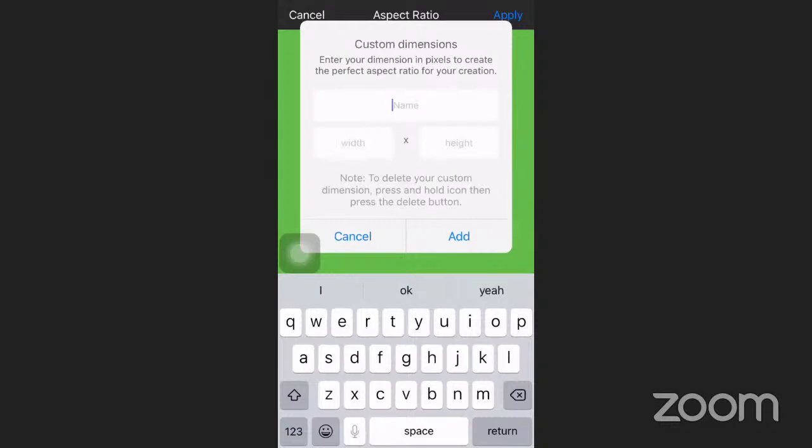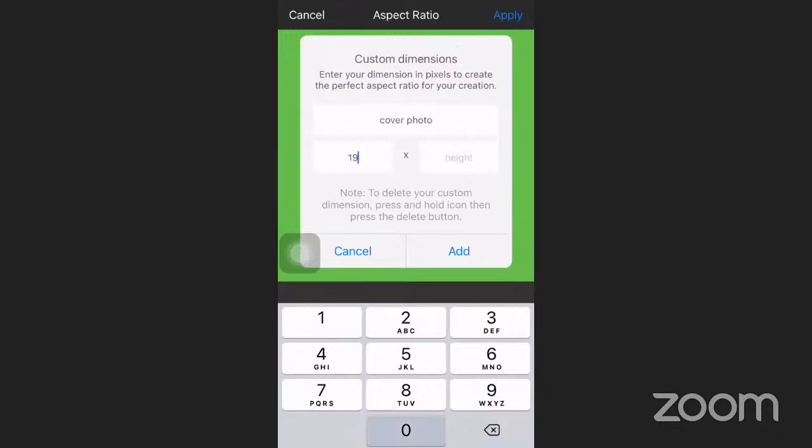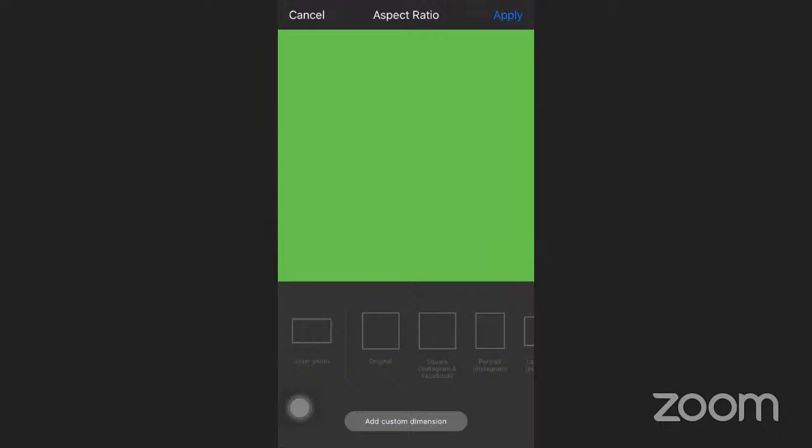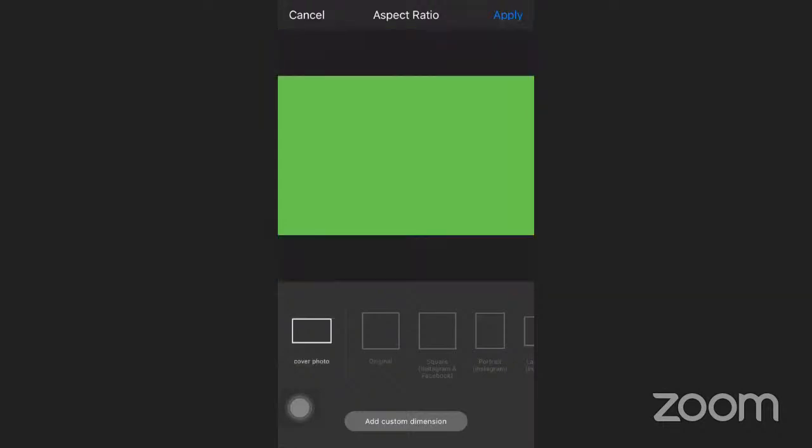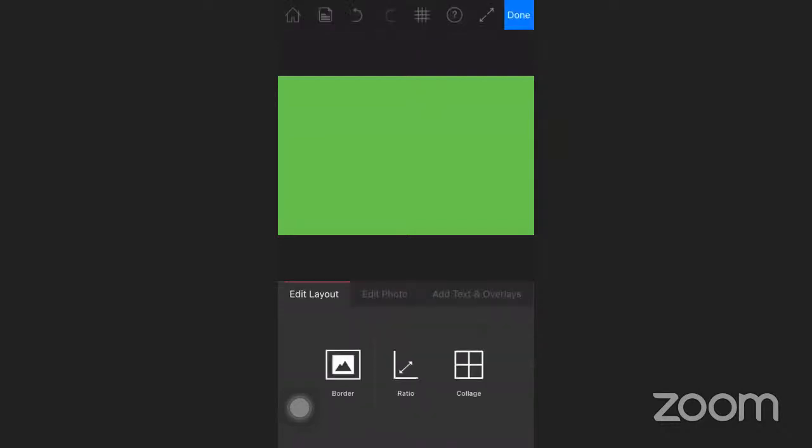Make sure that you name it. So cover photo. And again, I did not look at the sizes, but we're going to add 1900 by 1200. Please double check those numbers because it's definitely not the right one. And then you can add your cover photo. It'll be on the left-hand side from then on. So then you can create whatever you need to create, and it should be the proper size.